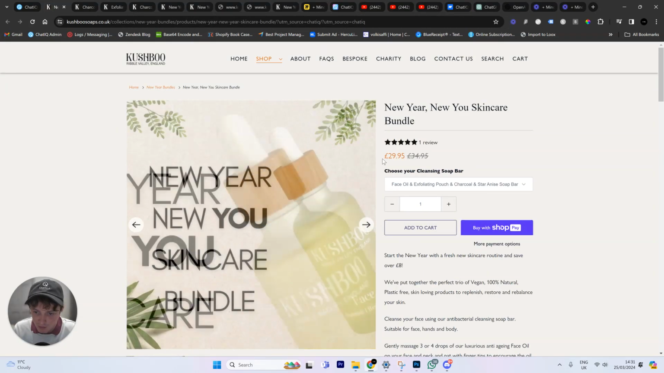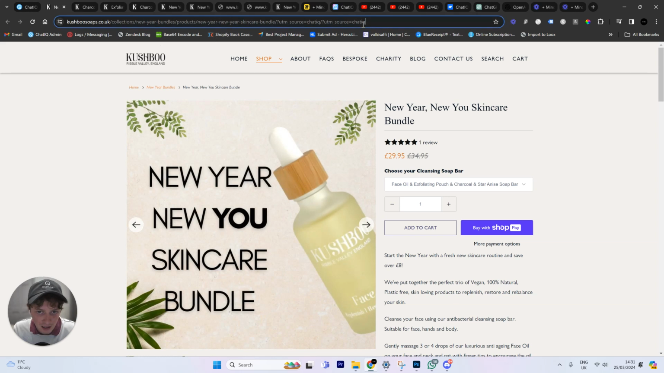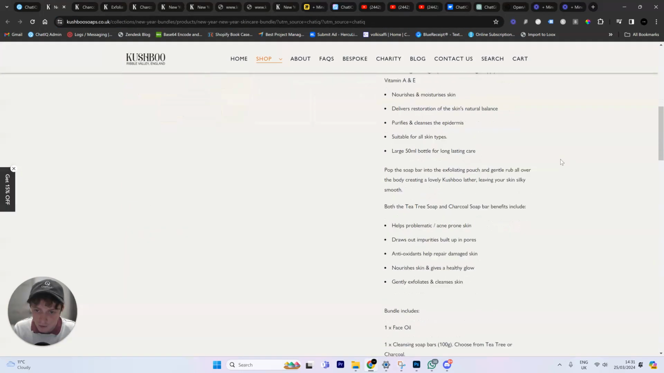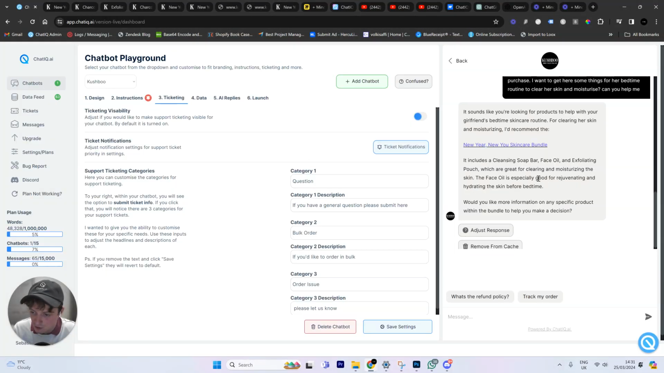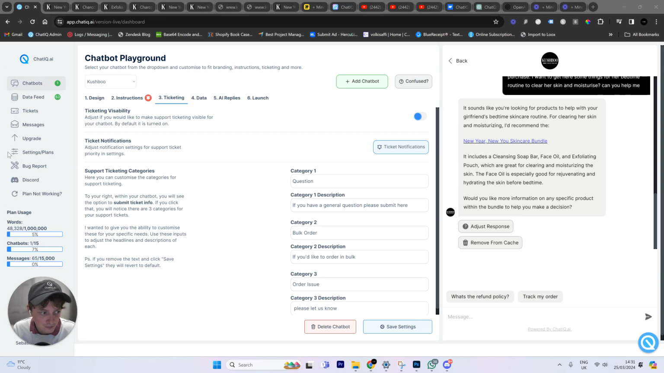This is the specific product. You can see £30. It's added a UTM tracking link to that product. And you can see here, it's taken all the information about this product and included that in its response. That's really cool.